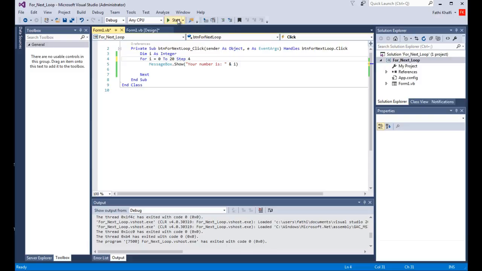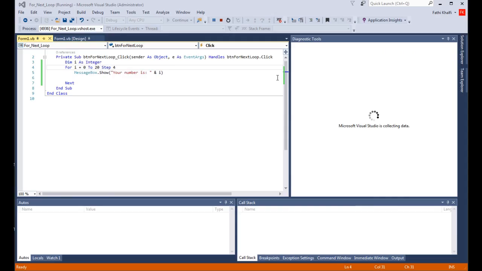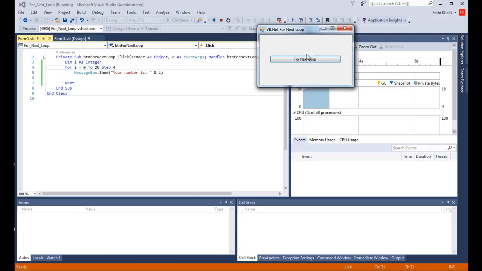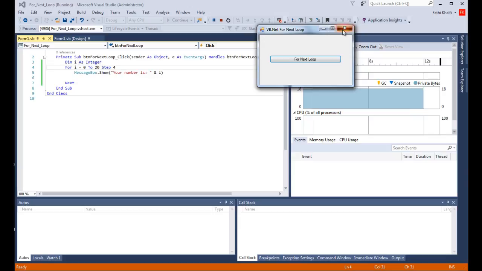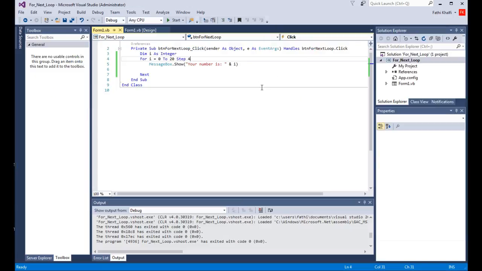Let's run this. I'm going to click. So we have 0, 4, 8, 12, 16, 20. Now it's going to exit. So we use the Step keyword to tell Visual Basic how many steps it needs to take when executing the loop, and in our case we told Visual Basic to take 4 steps.